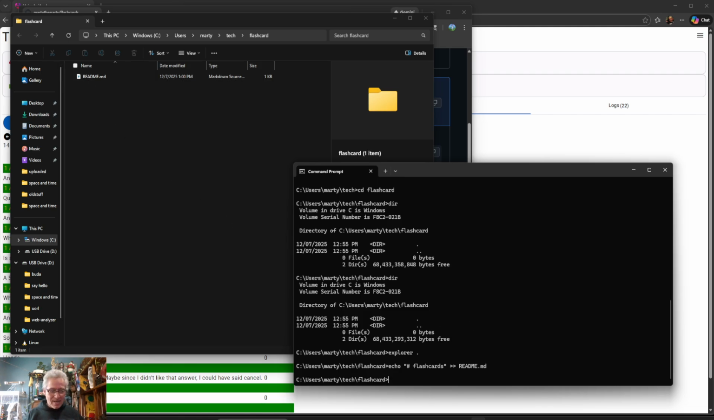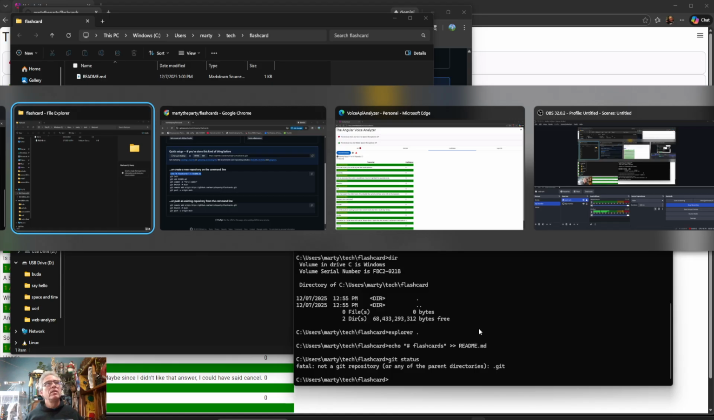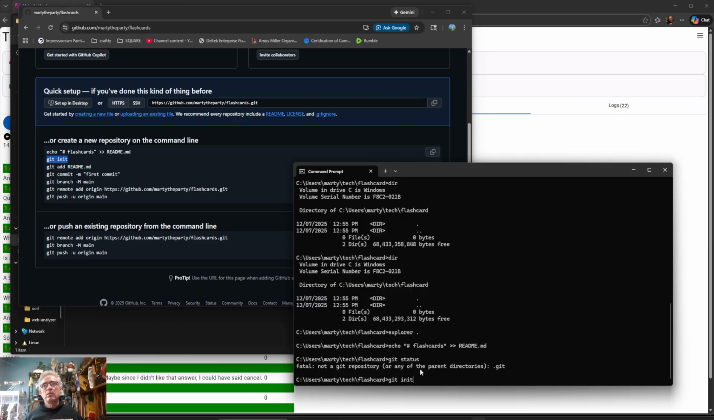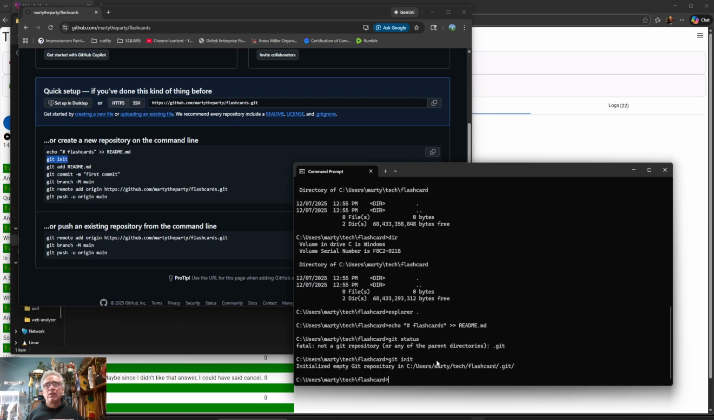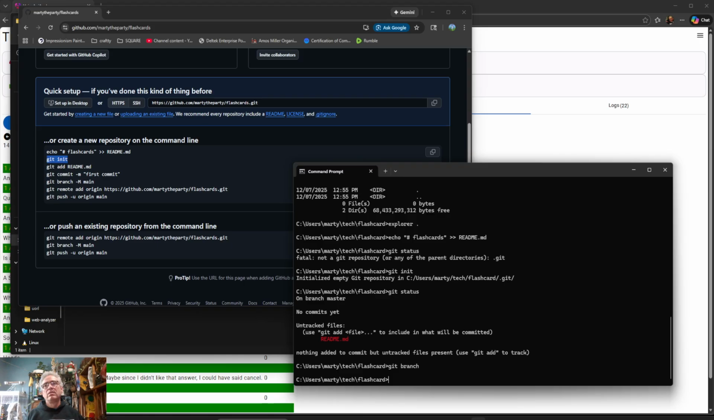Now, if I say git status at this point in time, it says this is not a repo. So now let's go back over here and see, this git init will create a repo. Git init. So we've initialized an empty repository. Now if I say git status, we basically say, hey, we got untracked files. But what's weird to me is I don't have a branch. Right now there are no branches.